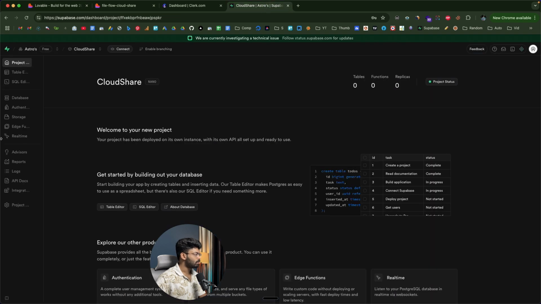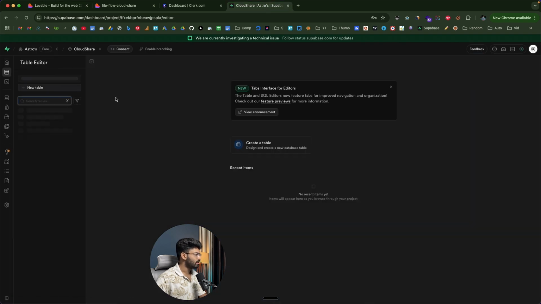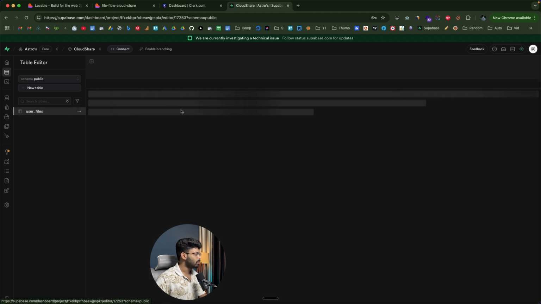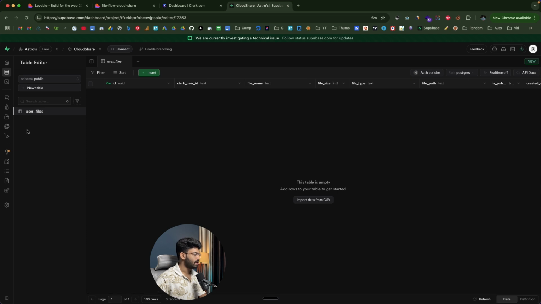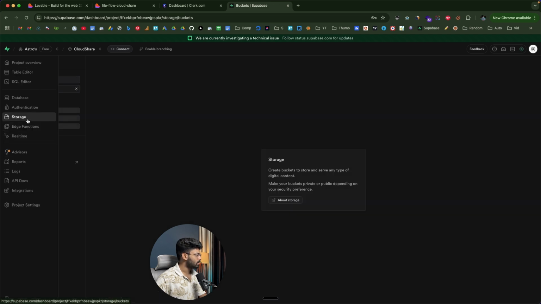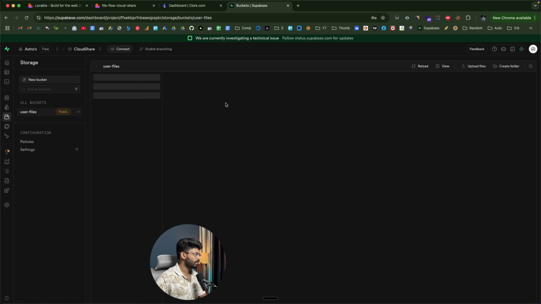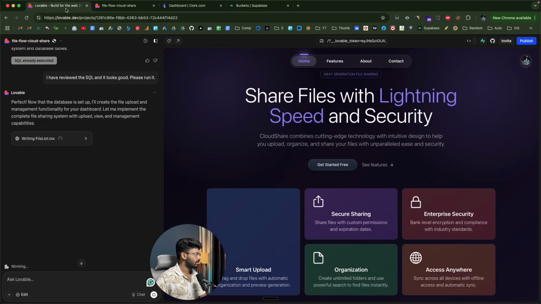So if I head back to Supabase and if I click on, let's say, table editor, I should find our newly created table. So there you go. Here we have the user files. So this right here is the table. It has all the details that we need. And also if I click on the storage here, I should find our storage bucket as well. So user files. So that is also there. Great. And it is now creating the dashboard. So let's wait for it to complete the same.